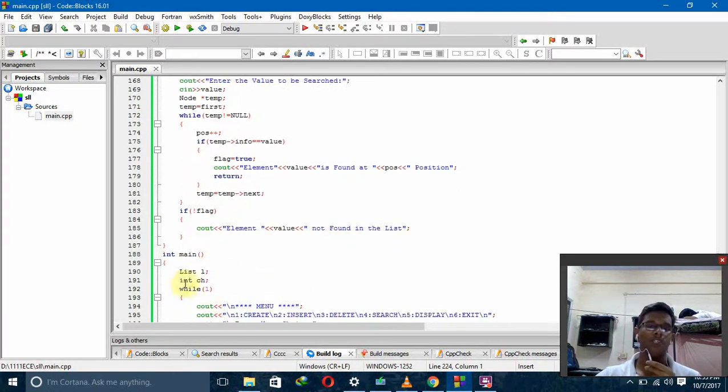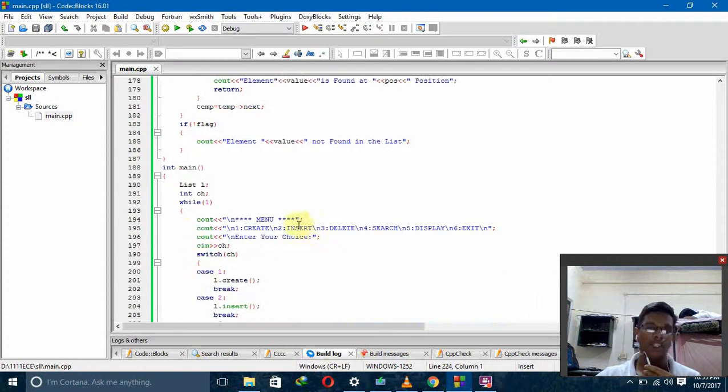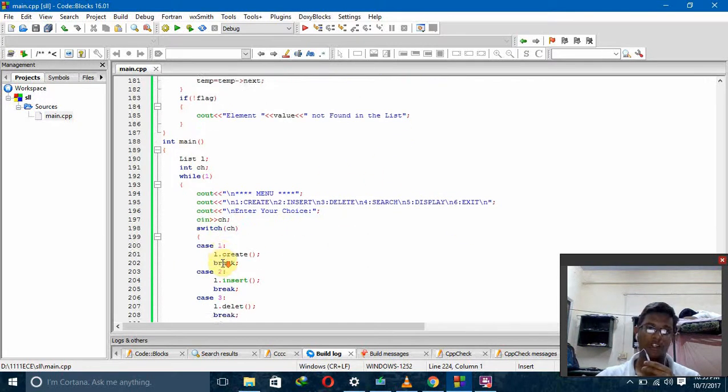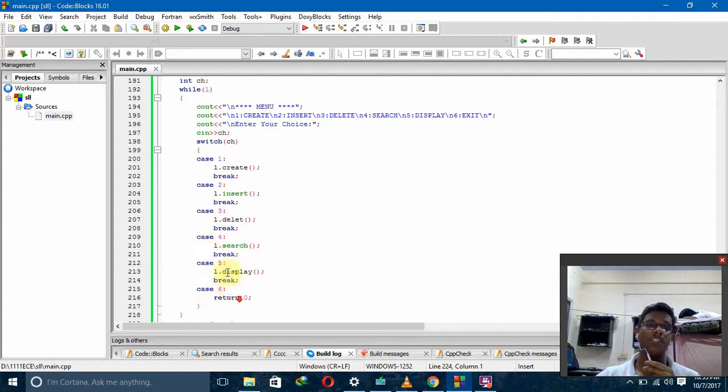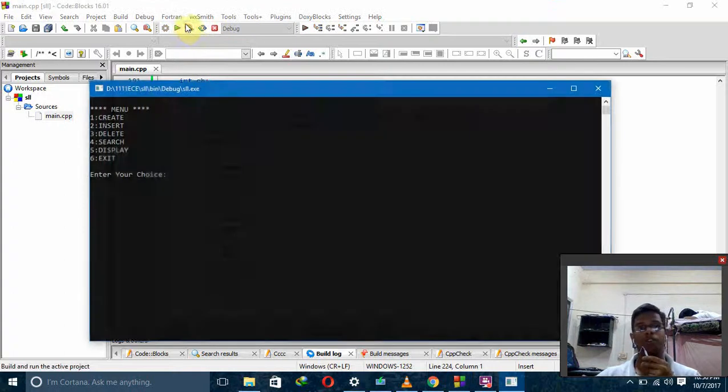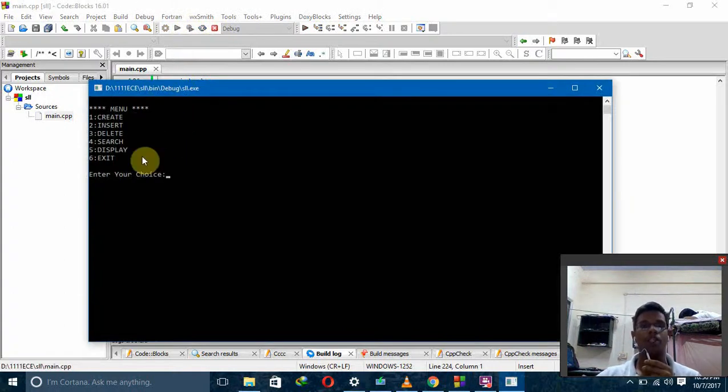Now comes our main function, and we are going to execute create, insert, delete, search and display, that is the specific operations of the linked list, using a switch algorithm. That is, case 1 is create, case 2 is insert, case 3 is delete, case 4 is search, case 5 is display. Now here comes the end of the experiment, and we can see its execution. Here comes our output, so our experiment is free of syntax errors.